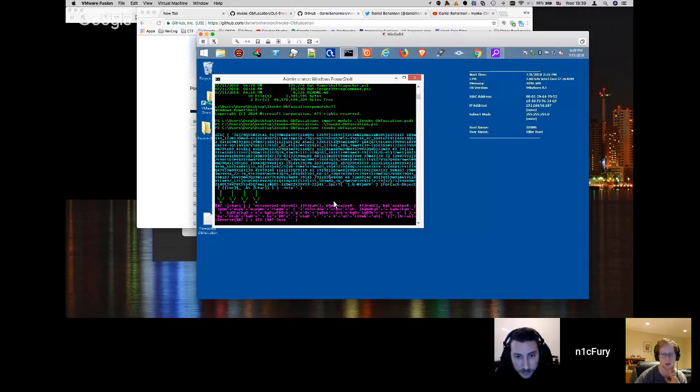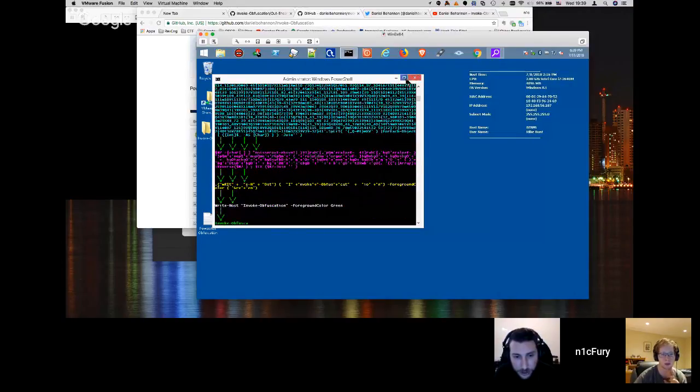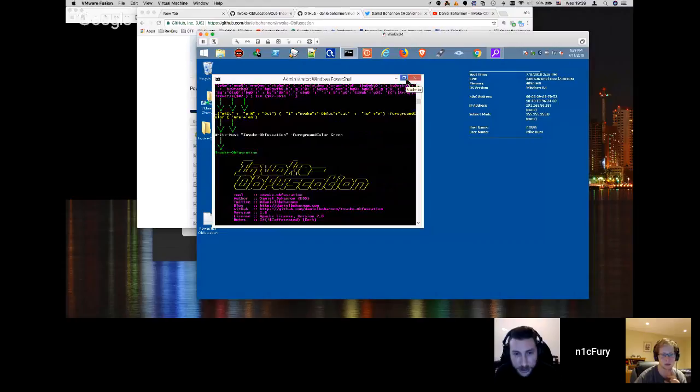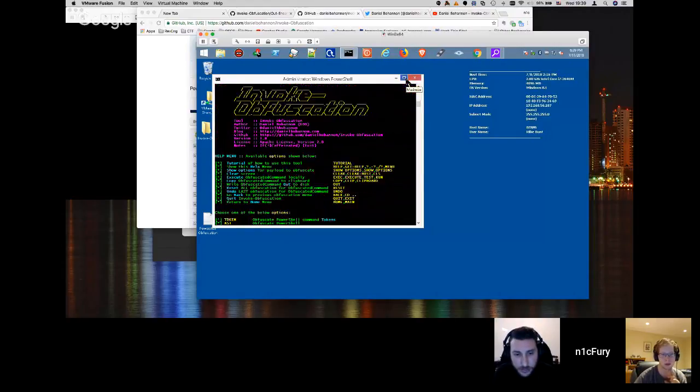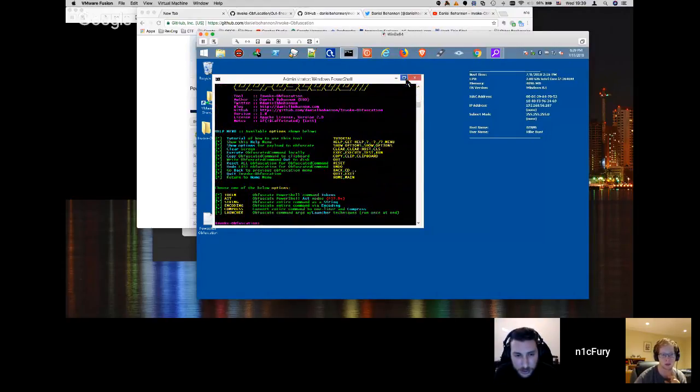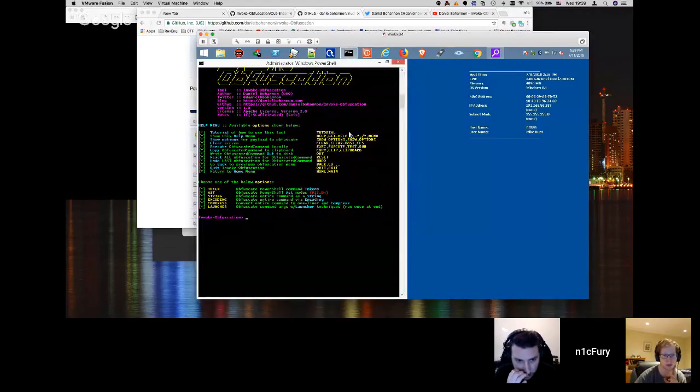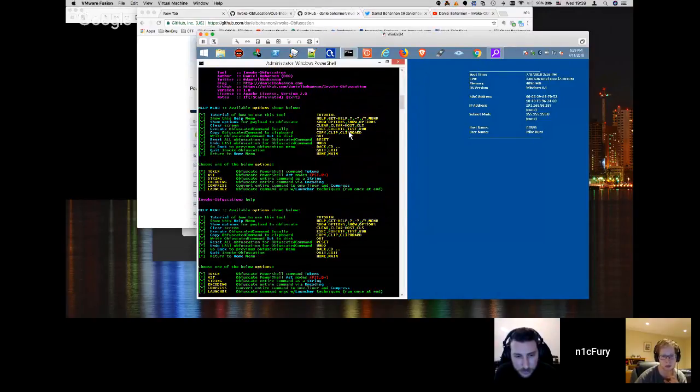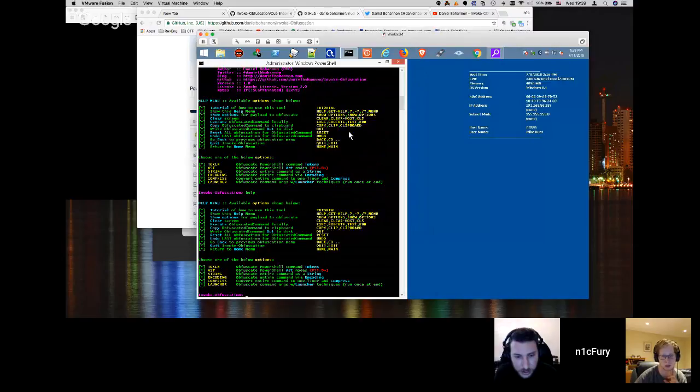Interesting. There we go. Fanciness. Ooh, colors. Let's see how to use this tool. Okay, show options for payload to obfuscate. Oh, okay. So you can create payloads with this. I'm not seeing any sort of deobfuscation options. Let's see. Clear screen.